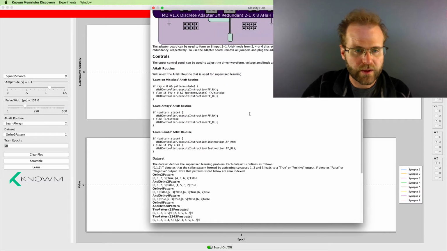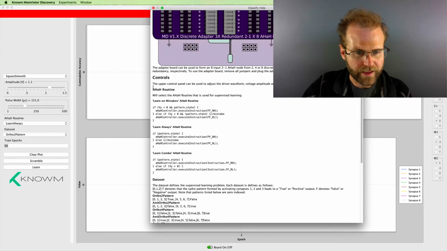Okay, going back to our help menu. We can look at the AHA routine. We've shown 3 different AHA routines for classification learning. There's more than that. I highly recommend, if you've gotten this far, to get your hands on the source code of Memristor Discovery. Go in there and start fiddling around with this. Make your own routines. Add your own data sets.